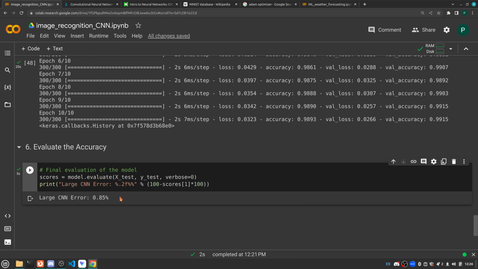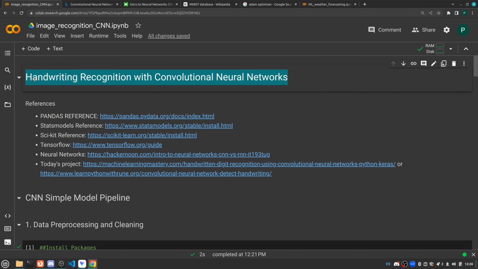And just like that, we have a machine learning model that can predict handwriting and recognize handwriting with over 99% accuracy after only one round of training. Welcome back, everybody, to another Python session. Today we're going to be working on building convolutional neural networks for handwriting recognition and object recognition.